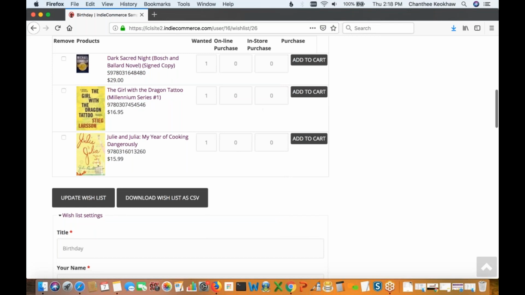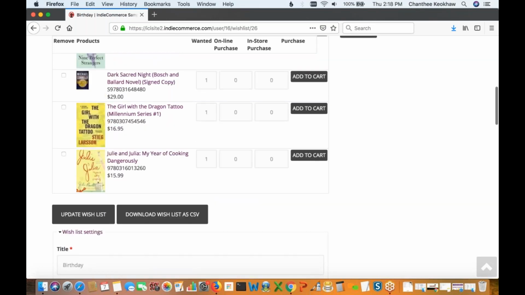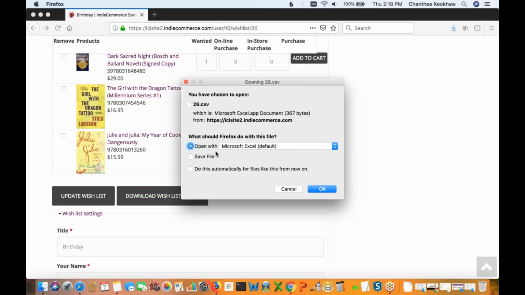Any change that you make to the top here, you must select Update Wishlist here to make it go into effect. And then, of course, the list of books here can also be downloaded if you click on this button here. And as you can see, it prompts me to open an Excel spreadsheet, and this will display all of this wish list on the spreadsheet. So I'm just going to cancel that out.